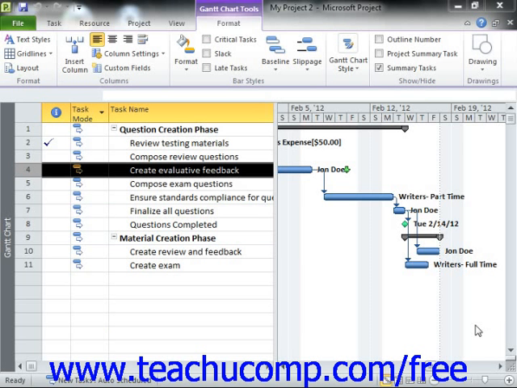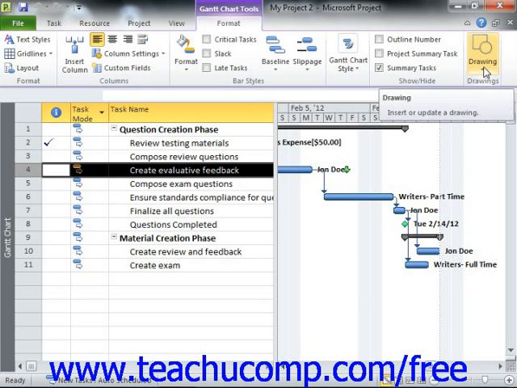You can add drawing elements to the taskbar area within your Gantt chart. Drawing objects can provide additional information or serve to illustrate important data within the Gantt chart view. To add a drawing object to your Gantt chart, click the Drawing button that appears in the Drawings group on the Format tab of the Gantt Chart Tools Contextual tab within the ribbon.